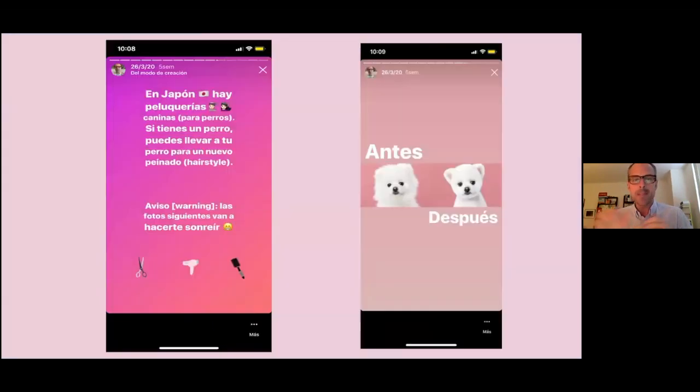Another example with stories, I was talking about pets. And I remembered in Japan, there are animal hair salons, which are super, super fun. So I had so much fun with this story where I put up before pictures of dogs and after pictures. And again, it was creating a sense of levity and a sense of, we can all laugh and smile through these Instagram stories and learn Spanish.